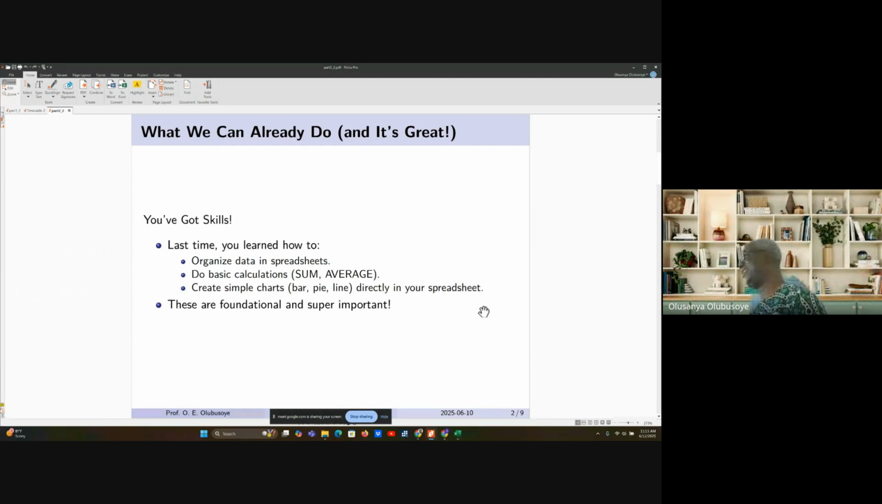It's only the visualization. But what we want to learn today will help you reduce your trouble completely when you are creating your visuals. It's not going to be as burdensome as what you experienced before. So far, everybody can organize data in a spreadsheet, in rows and columns. Even if you are not yet a master, you continue to improve. You can do basic calculations.